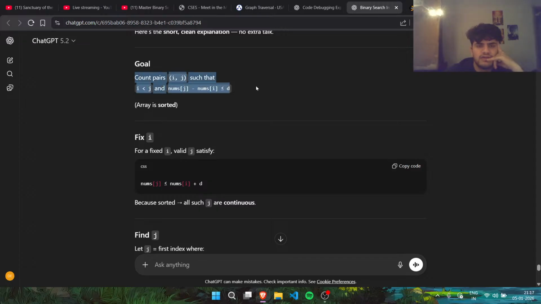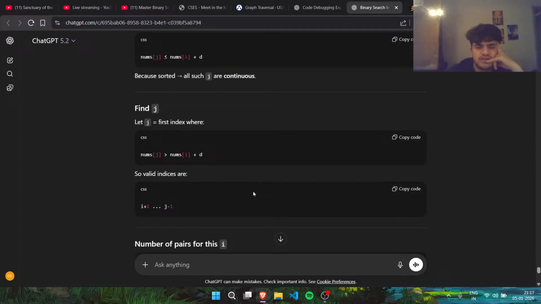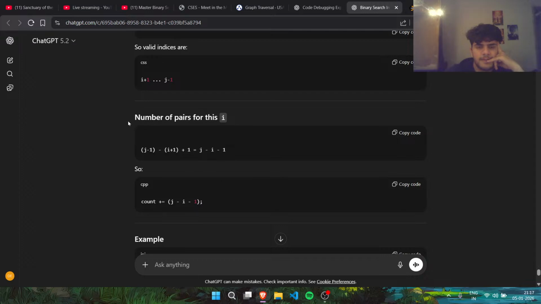We need to find the count of pairs i, j in the sorted array. So we are fixing i and finding j. To satisfy this, since the array is sorted, all valid j are continuous. Find j, let j be the first index. The valid index will be this. The number of pairs will be.